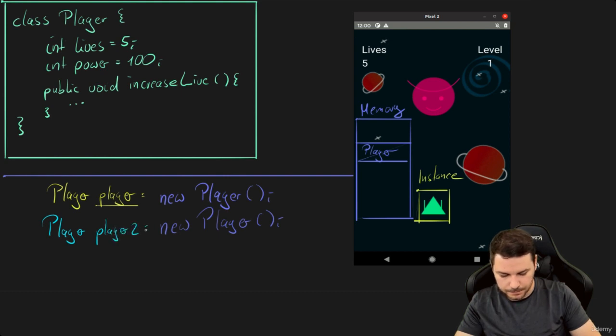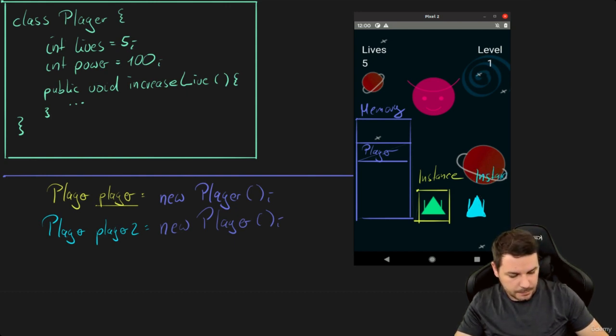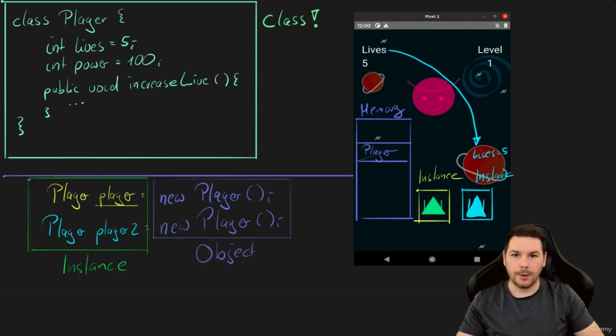Player 2. This means we now have a second player in our application. This one over here is another instance, and this one also has some lives. Okay, so this is the difference between these three components: this class, this object, and an instance. We can think of an instance like having a copy of an object, but to be honest, it makes it a little bit more confusing than it helps, at least for me.